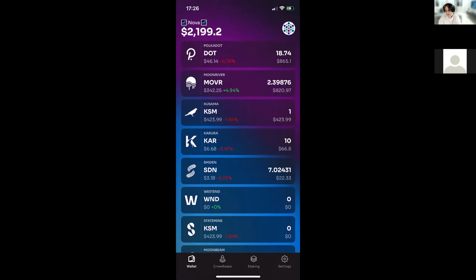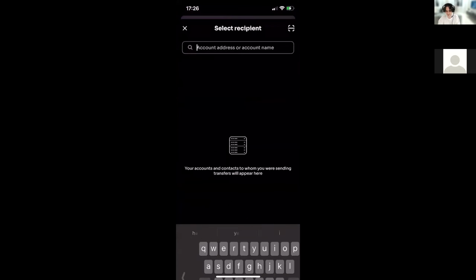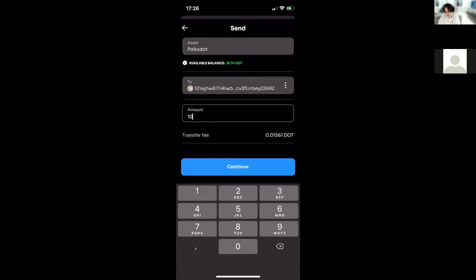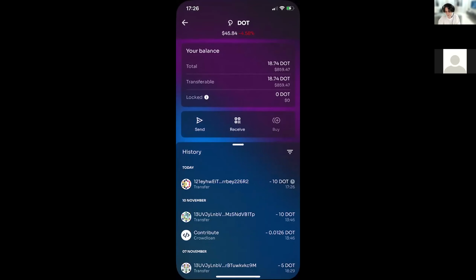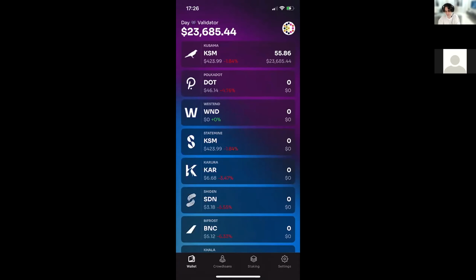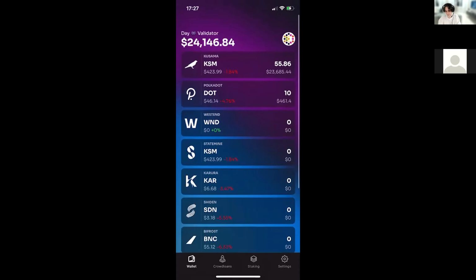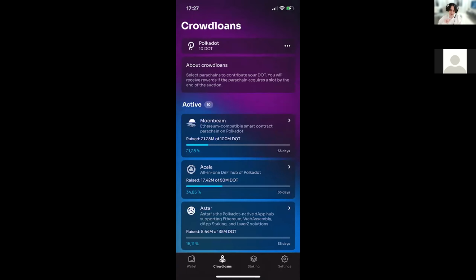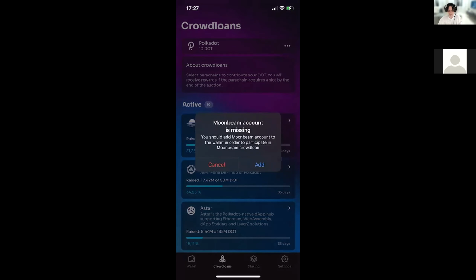And we will use this account to show you how the Moonbeam contribution flow looks from scratch, because that's an important thing. Okay, we did the transfer, and let's switch to this account. Yeah, now we see the DOT tokens. So that's what users will have while contributing to the Moonbeam crowdloan.